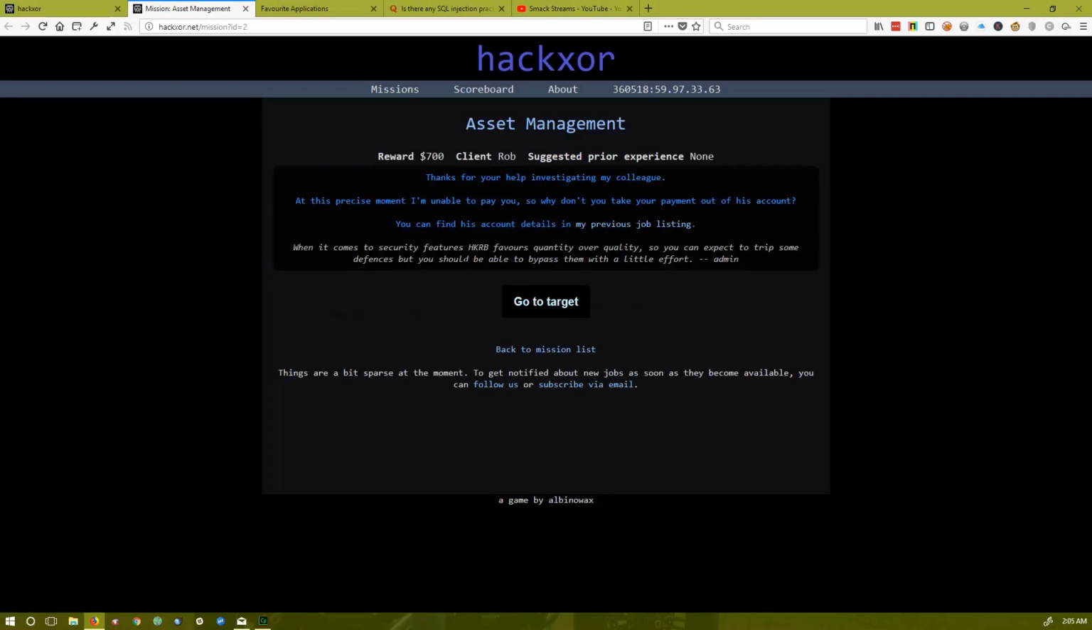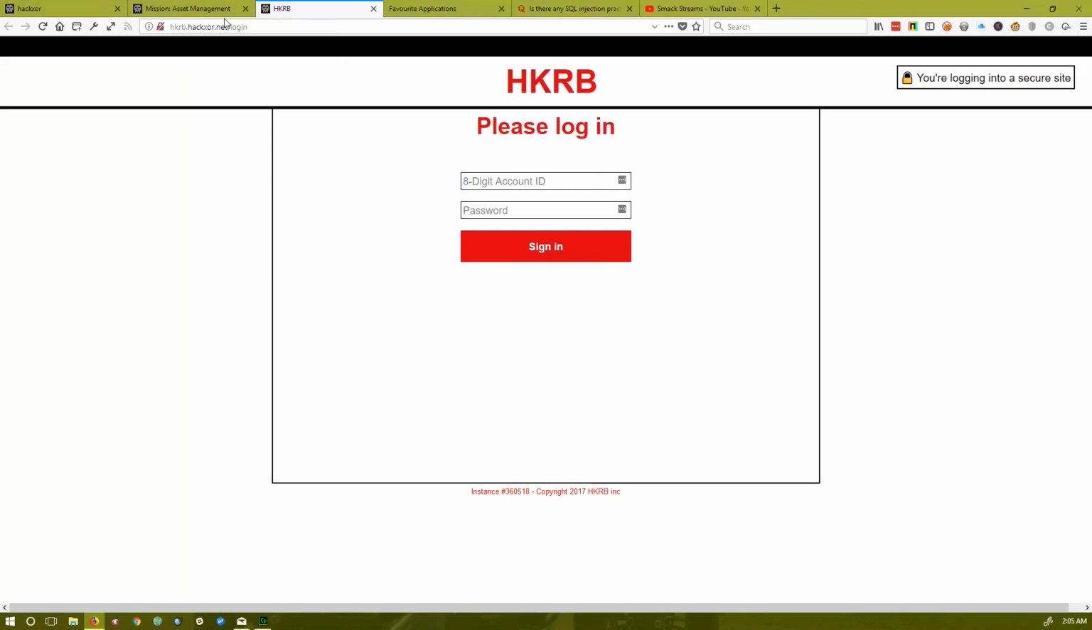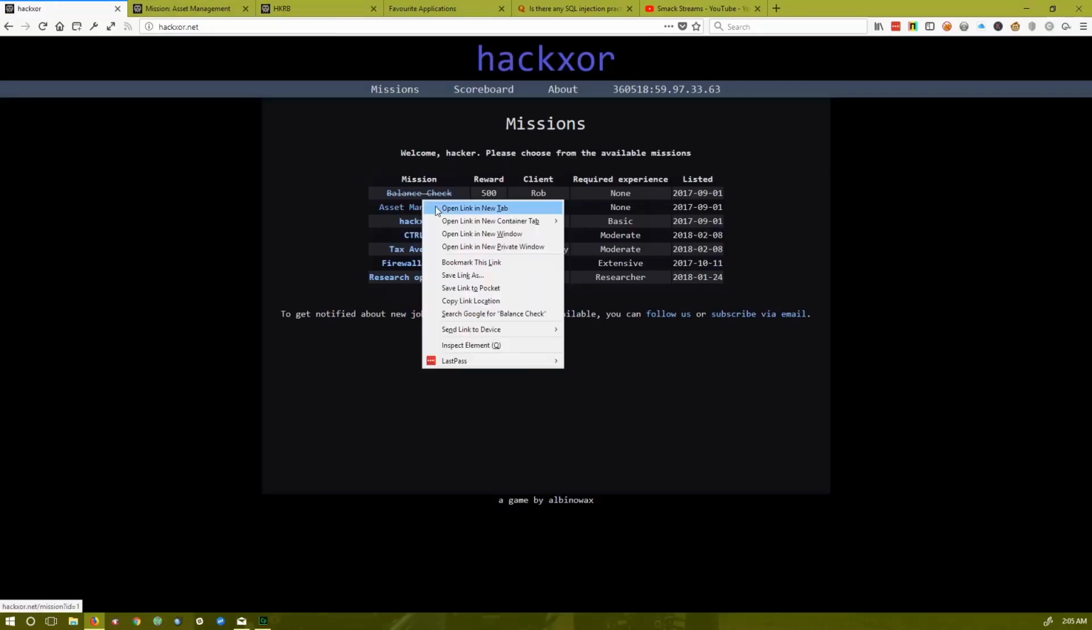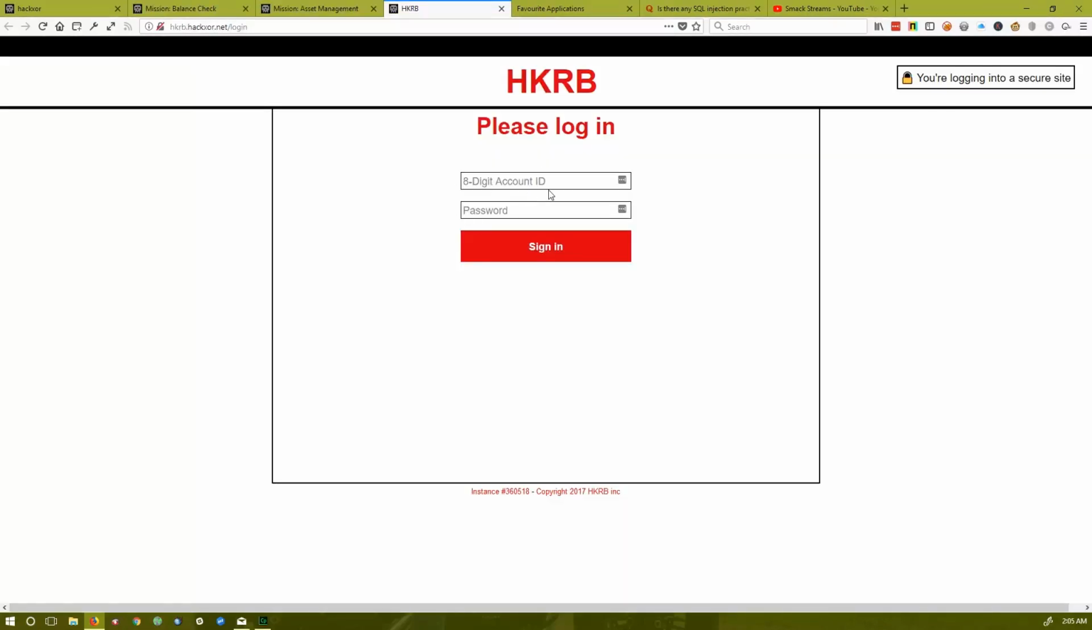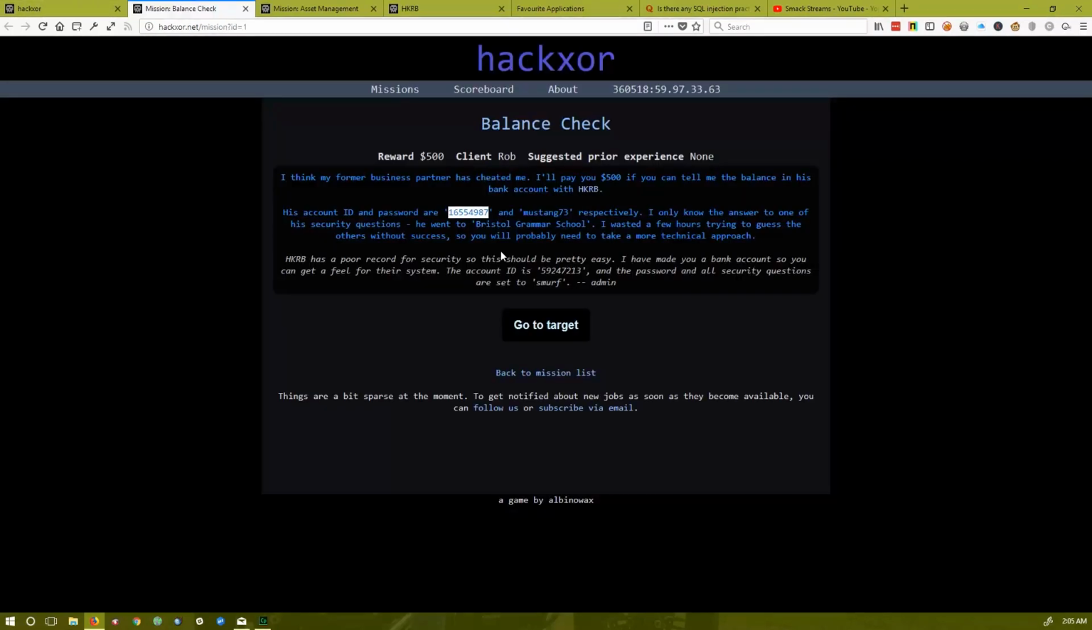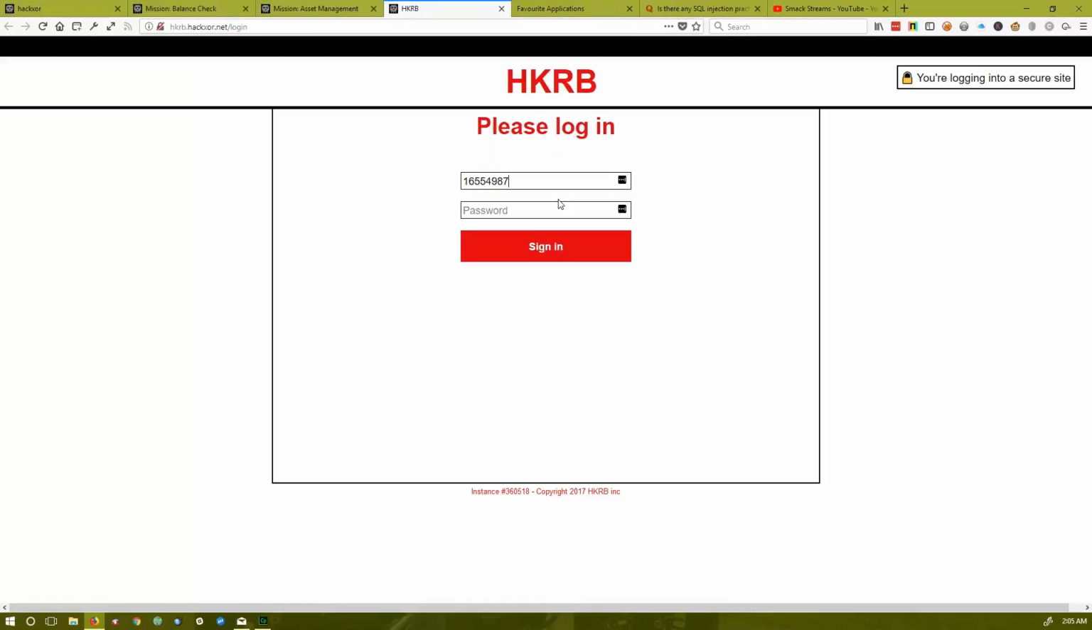So when it comes to security features, it favors quantity over quality, so you can expect to trip some defenses, but you should be able to bypass with a little effort. So let's try this. For the first challenge we will get the login details of his account. So we are trying to use his account to our account. So let's do this.